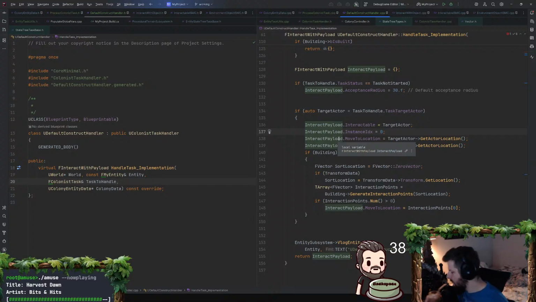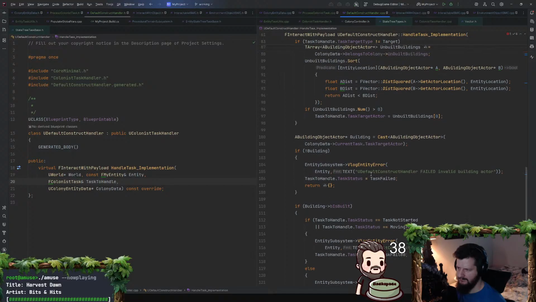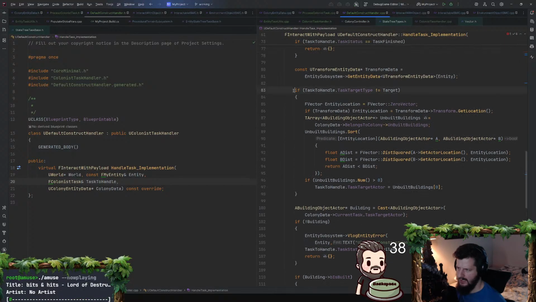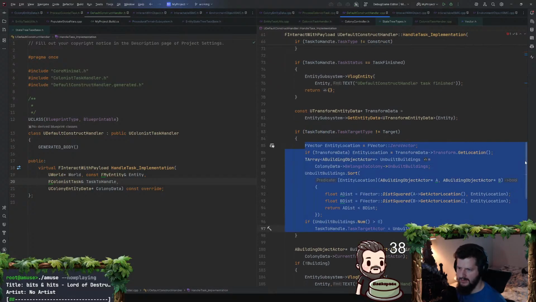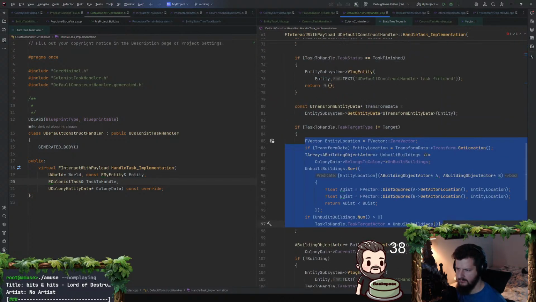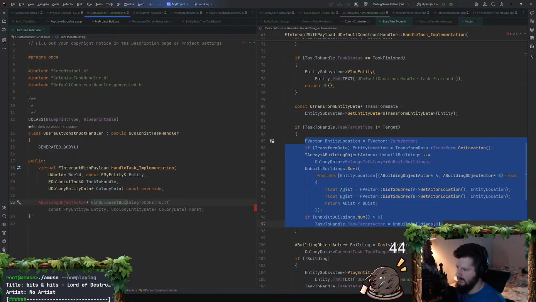I'm not sure if I would want that. Yeah, because it could technically, especially with some of the other... Yeah, like if task type is not equal to target, this is me finding the closest building. And maybe let's write that as like a little helper function. Do a building object actor star find closest building. Yeah, find closest unbuilt building. There we go.